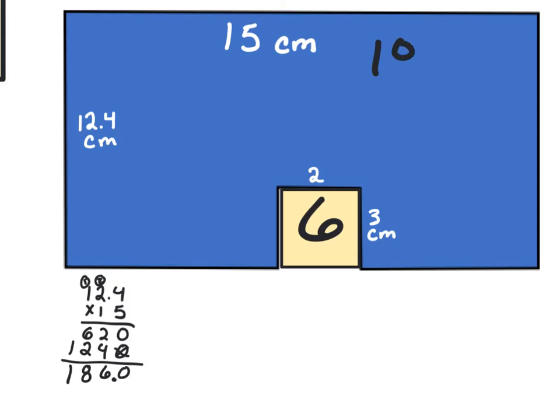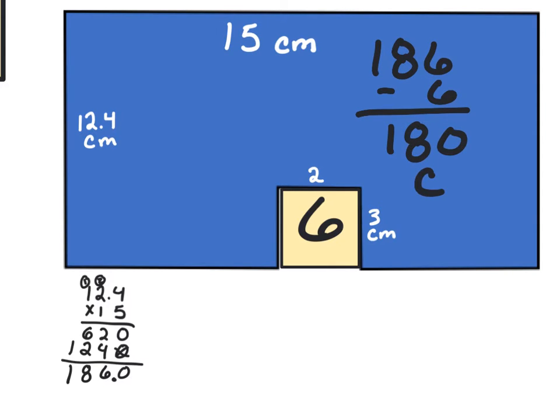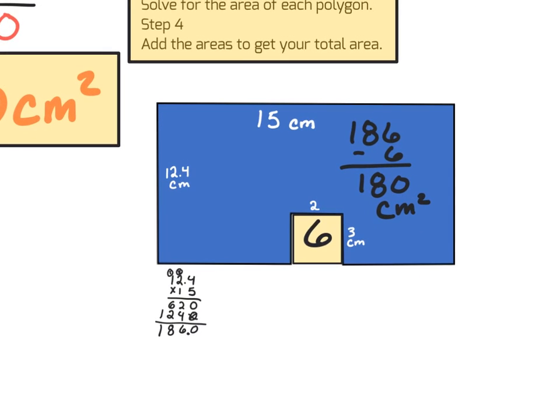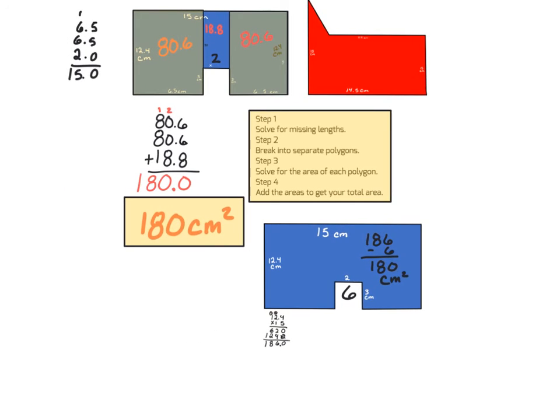I got 186 minus 6, and that's going to give you 180 centimeters squared, and bam, this way I actually think is quite a bit easier for solving when you have a problem like this. Do the entire rectangle and then subtract whatever is not there. And as you can see, this 6 here is not there, right? So either way you solve it, you would end up with 180 centimeters squared.